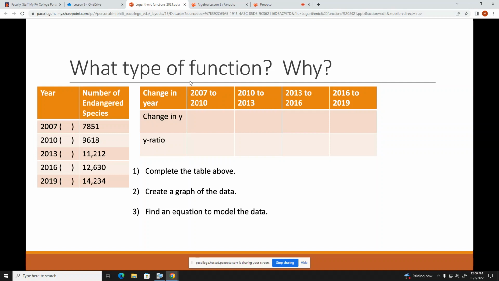So for this problem, we are asked what type of function and why. And so we have a little bit of work to do to make a decision about this function. The first thing we want to do is use a numbering system other than the actual year. So we're going to make 2007, the first data point, our year 0. And then 2010 is 3 years later, so that would be year 3, year 6, year 9, and year 12.